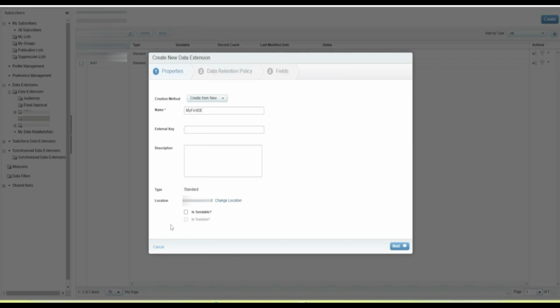And next you can see the two options, is sendable and is testable. So is sendable is the checkbox which determines whether the data extension is available to use as part of sends. By enabling is sendable, you indicate that the data extension contains subscriber data that can receive email communication. So I am going to check this checkbox.